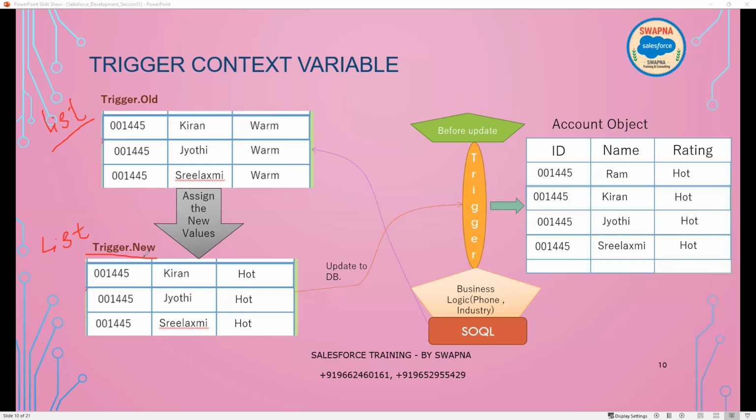In case, sometimes instead of a list, I want the map details. That means map information: for each ID, what are the values it is holding? For this ID, I wanted to get every field's data and store it into the map collection. In case you want that information to be stored as a map in the trigger, we use trigger.oldMap. And for the new one, we use trigger.newMap.